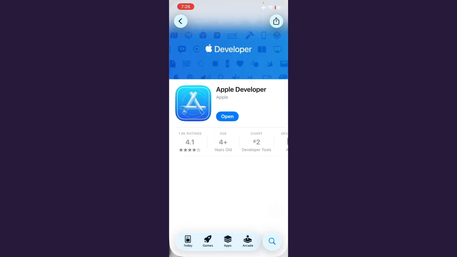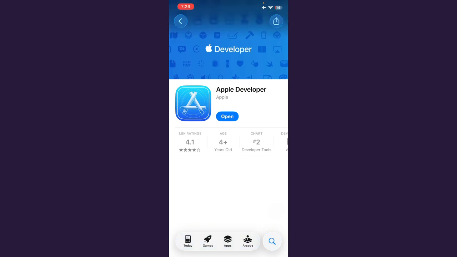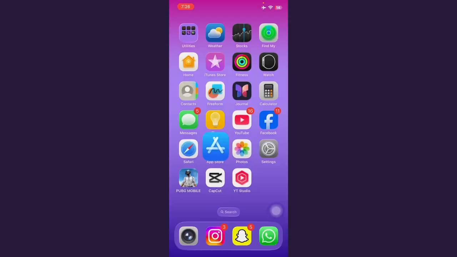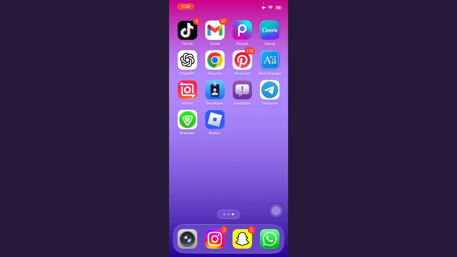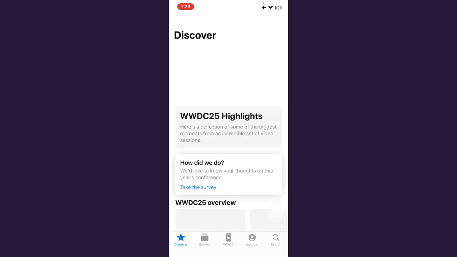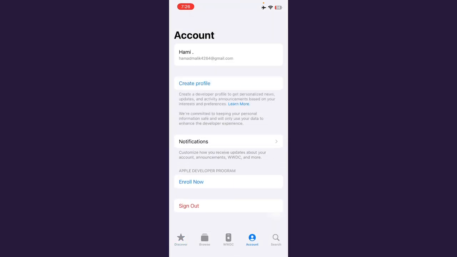Tap on this app and after this download this app. When you download this app, go back and open this app. After this, tap on the account and sign in your Apple ID. After this, restart your mobile phone and try check your problem will be solved.